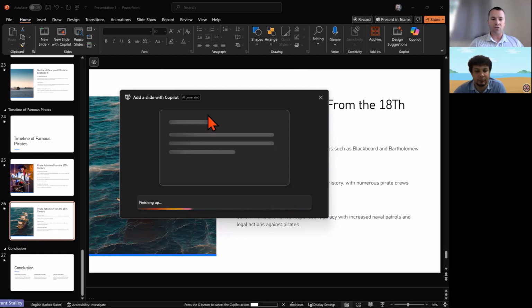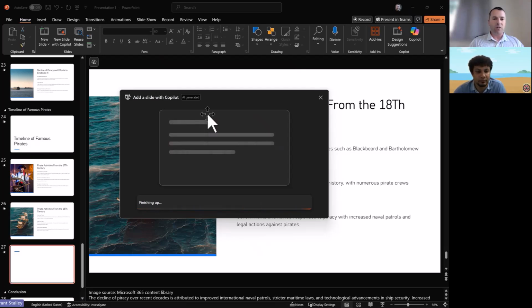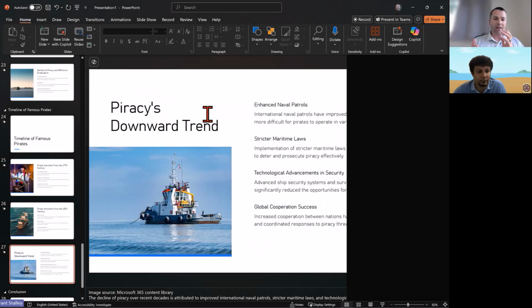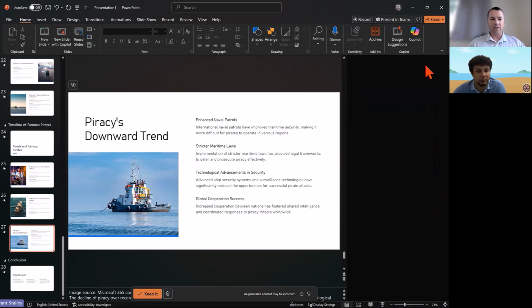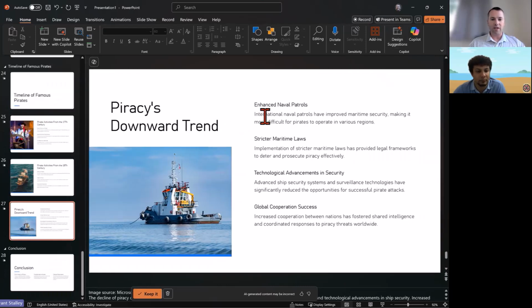Adding an individual slide is really helpful when you look through the deck and recognize, hey, I'm missing this topic. So it's added a slide for us. It talks about the downward trends: enhanced naval patrols, which makes sense, and stricter laws, sure, that sort of makes sense. So, very cool. It added a new slide in for us here.